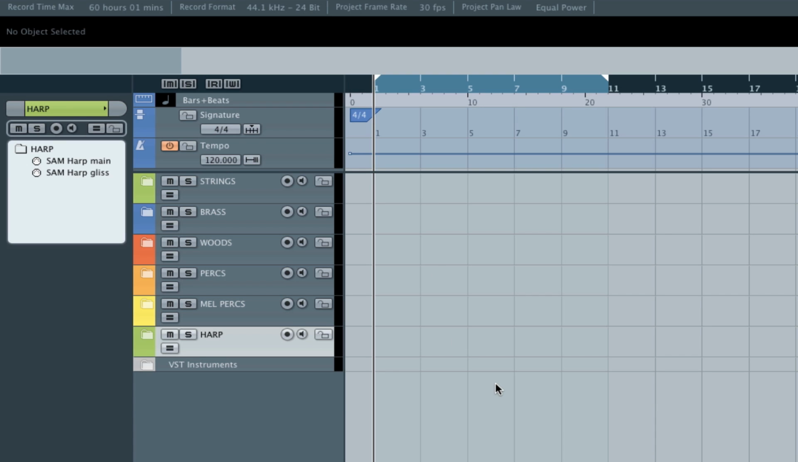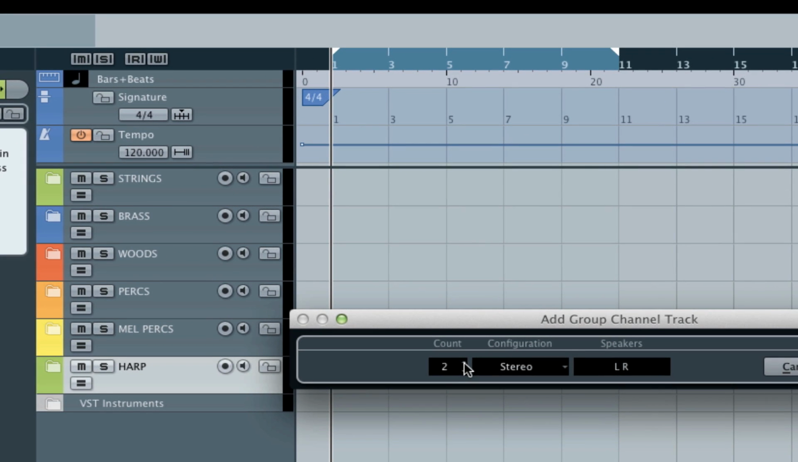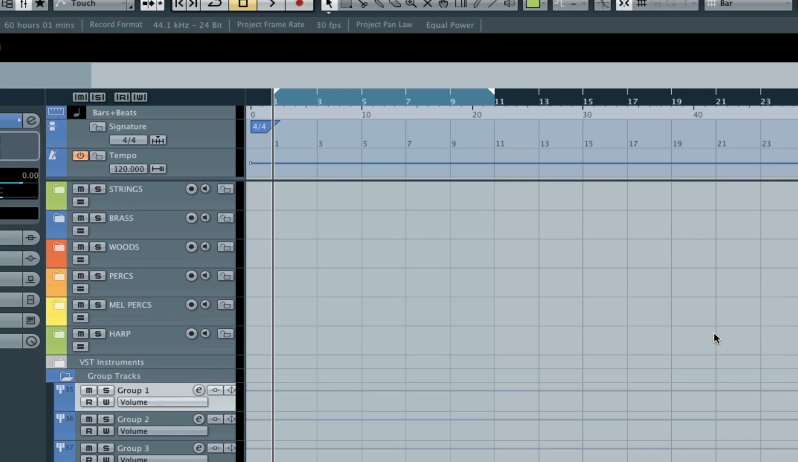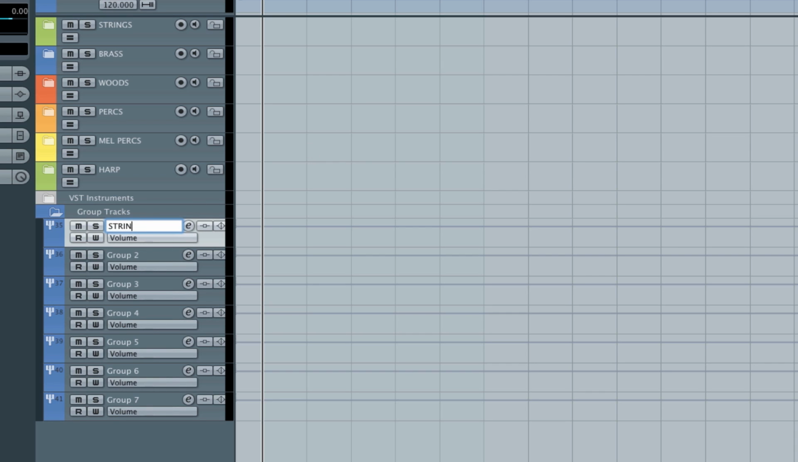Okay, so now let's go into the routing. And to do this, I add a group track, and we need one group track for the strings, one for brass, one for woods, one for percussion and melodic percussion, for harps, and we need one more. I'm going into this a bit later, and I don't like to have these into the group. Oh, maybe let's just leave them in here. Okay, so this would be strings. This is brass, woods, percussions.